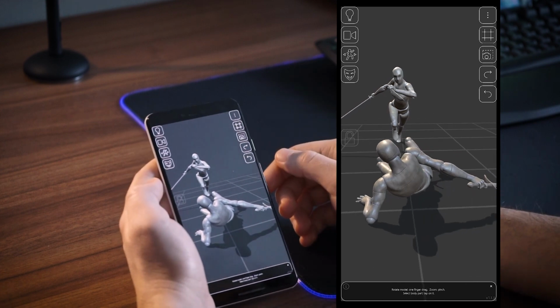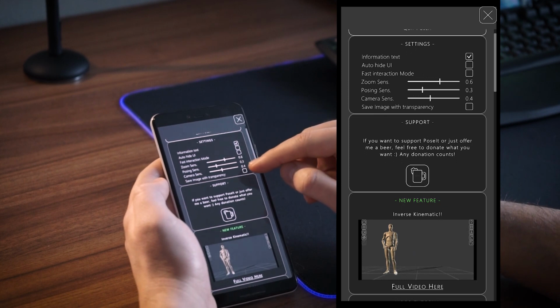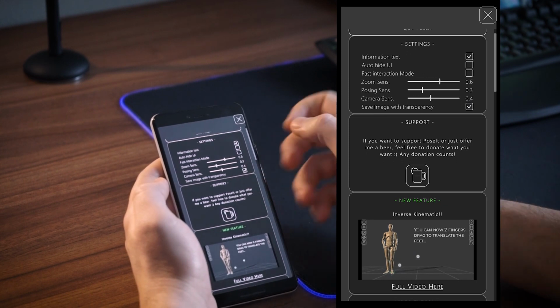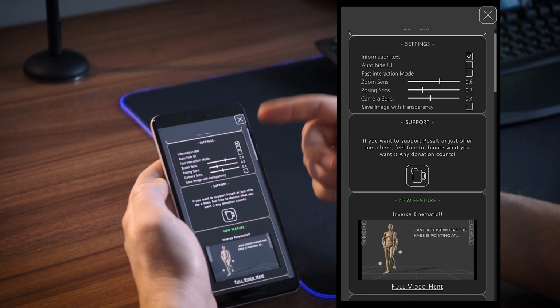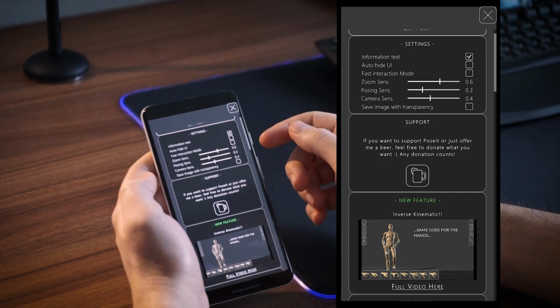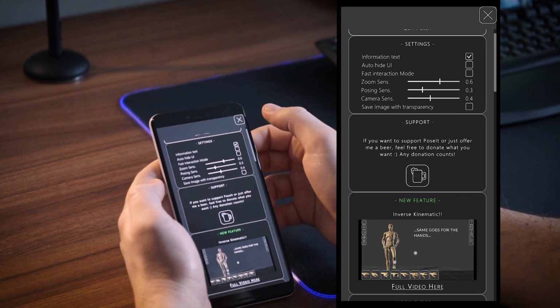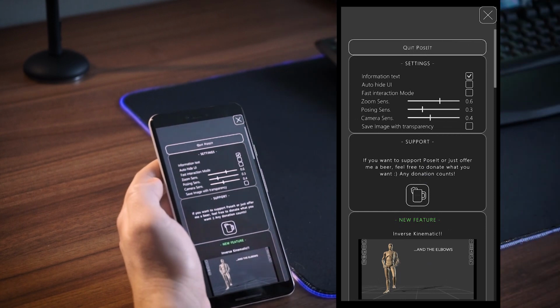Next, we have a feature that was also requested a few times. If you enable this checkbox, you will save images with transparency. Quite handy. We also have a bunch of sliders to give you more control on the sensitivity. That was also requested a few times. And we also have a quit button. I don't know, it was requested also a few times.